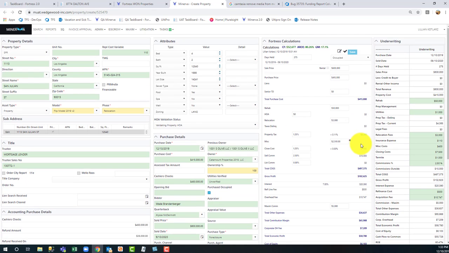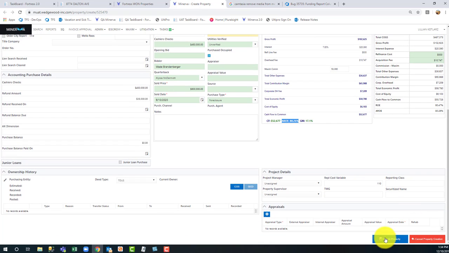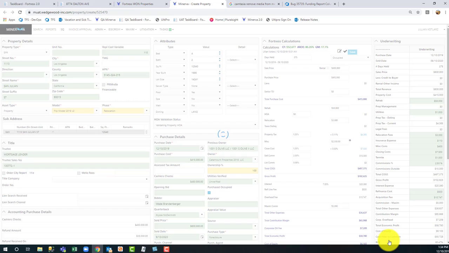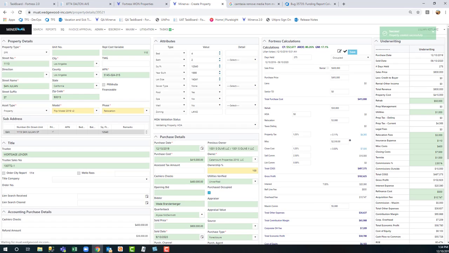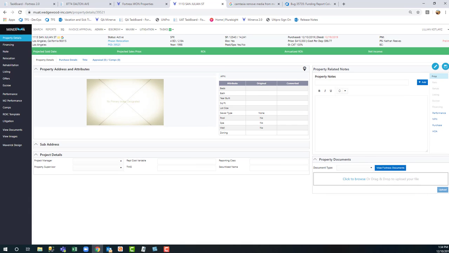Once we're confident that the property is ready to be imported, we'll scroll to the bottom of the page and click on Create Property. This will create the property in Minerva and load the property details page. And there it is, the property details page.